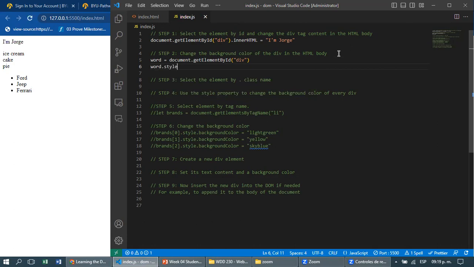In this case, style is a property. All right, style property, and background color. Background color equals whatever we want, like pink. Okay, so we have the background color now in our string, and step 3 says select the element by class name.